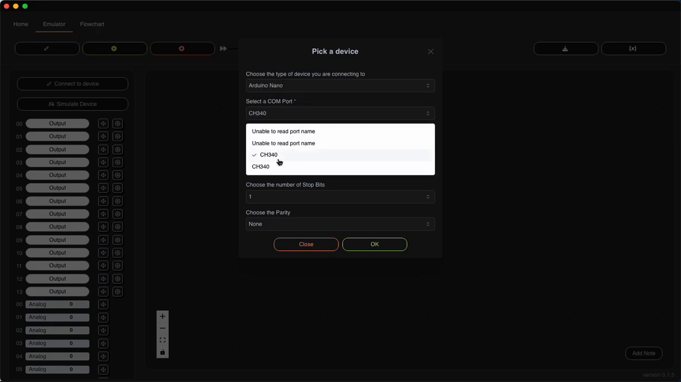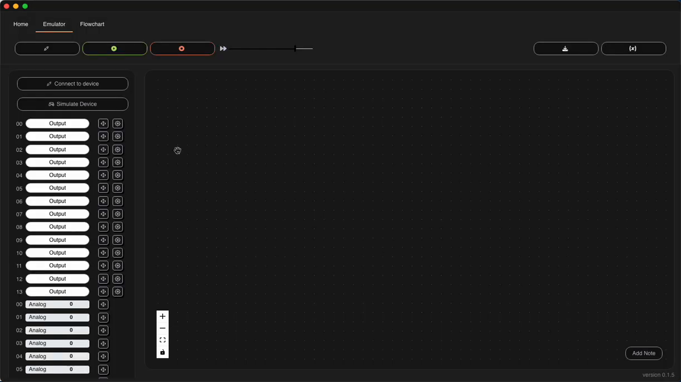It might say CH340, it might say FTDI, it might have a different combination, but our USB serial will have a name that is red that is not telling us read port name. So select the one that you have and hit OK on that. I'm going to leave that because we're just going to be doing some simulation in this. So our flowchart is the next space that we're going to have a look at.